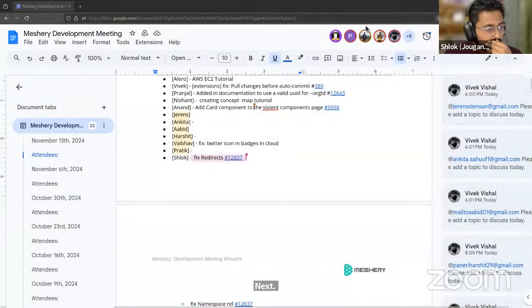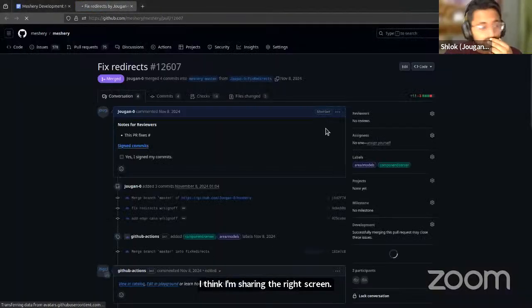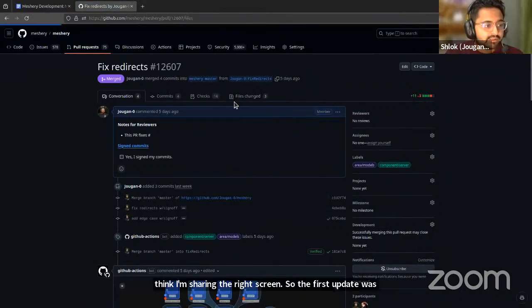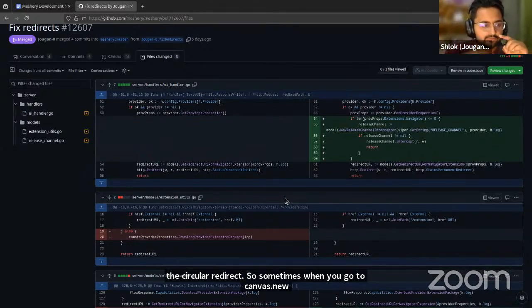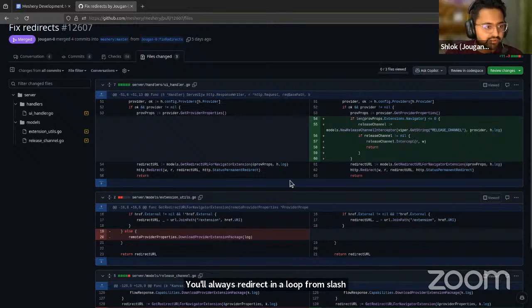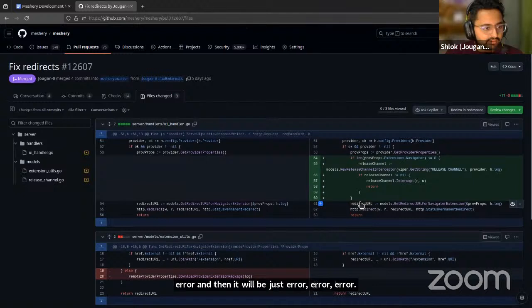Yeah. So I think I'm sharing the right screen. So the first update was regarding the circular redirect. So sometimes when you go to canvas.new, you'll always redirect in a loop from the slash route to error, and then it will be just error. So I fixed that particular issue with the redirect URL.